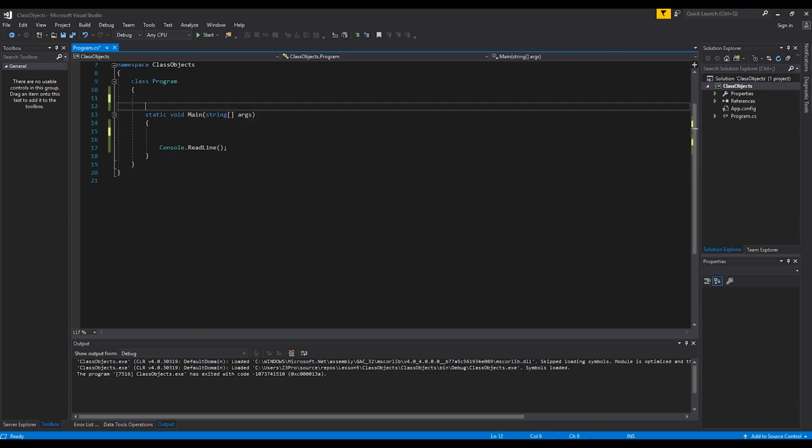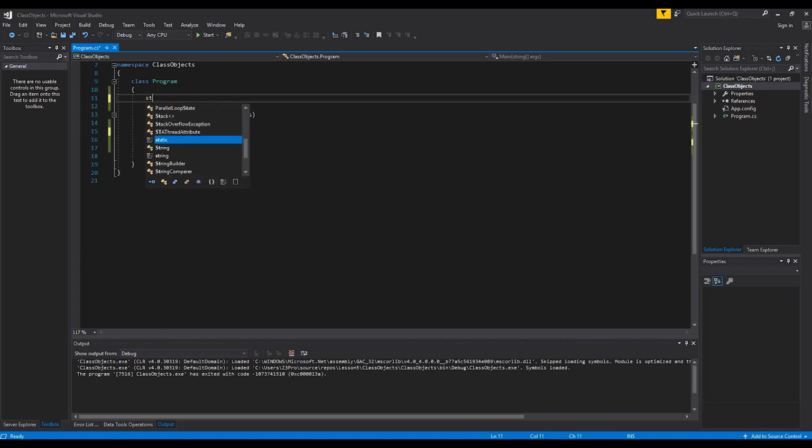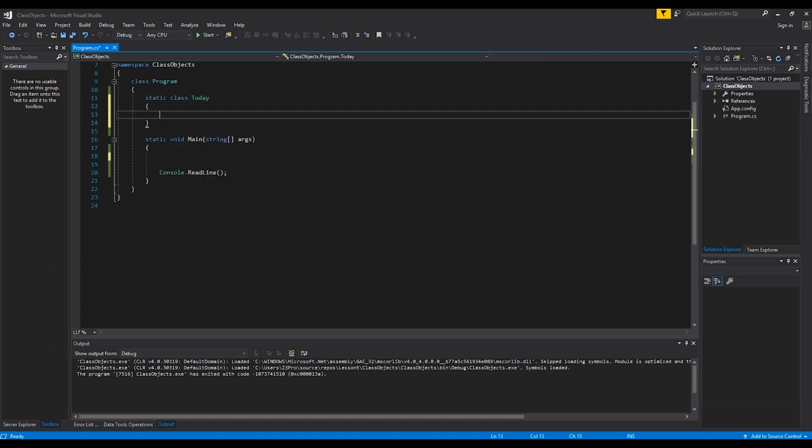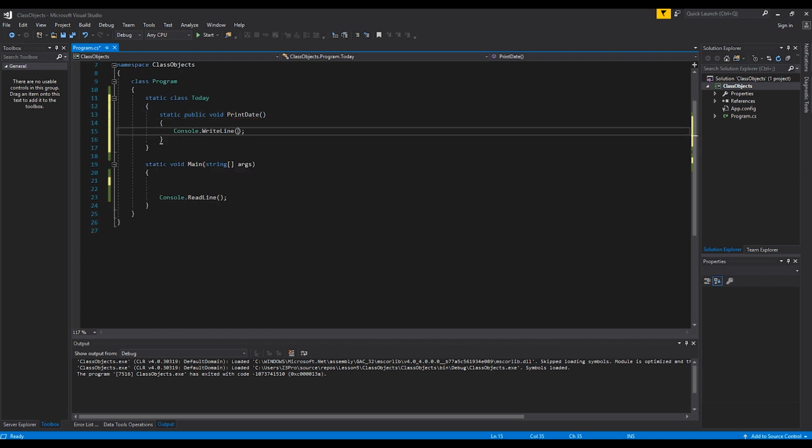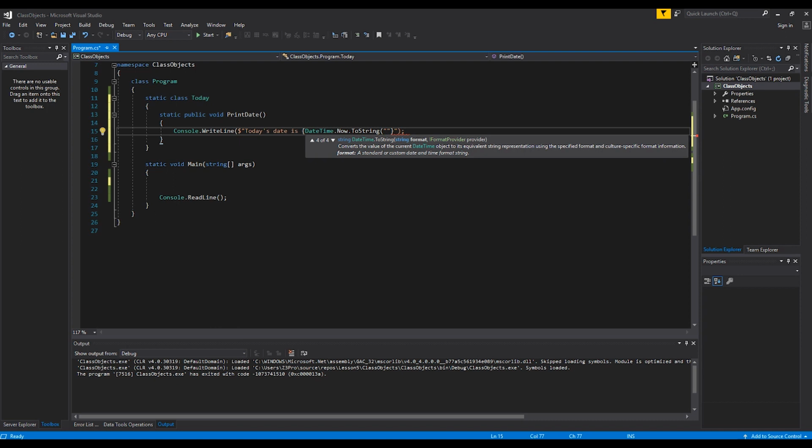So now I'm going to delete this real quick, and I'm going to show you an example of how to create a static class. So static class today. This is the class. I'm going to create a static method, static public void print date. I'm going to write this out to the console. It's going to say today's date is open bracket date time dot now to string parentheses, and now I'm going to enter in the format that I want the date to show when this prints out.